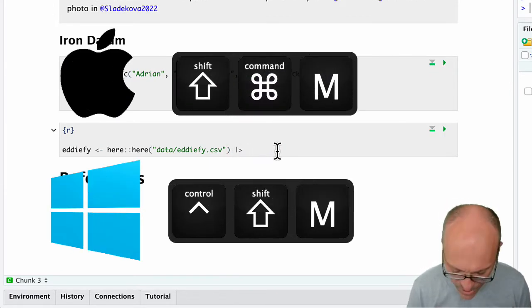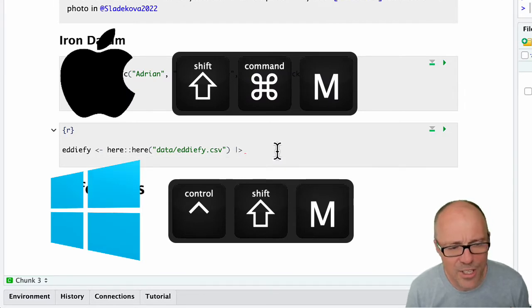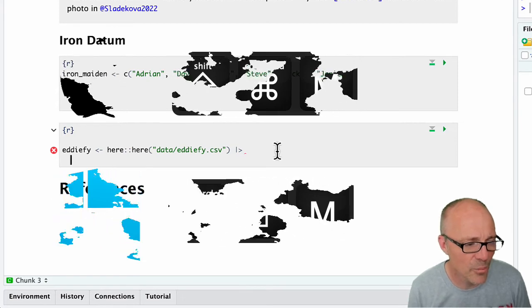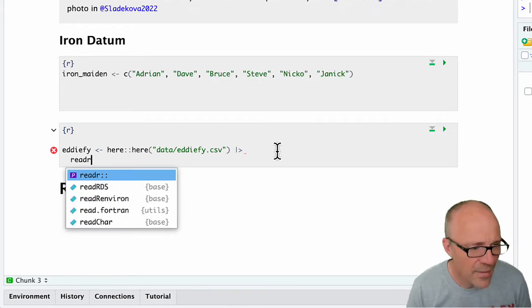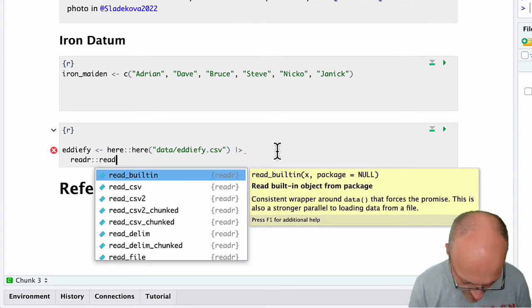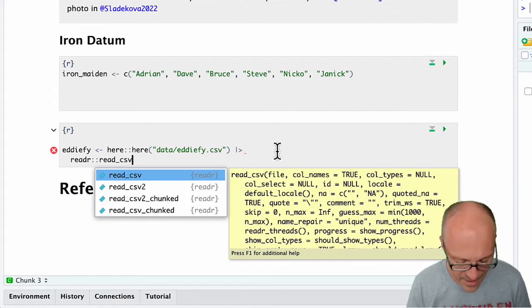I'm using the keyboard shortcut there. And you don't have to press return at this point. I'm just pressing return because it keeps the code a bit neater if you do returns after your pipes. And then we're going to use read_csv.